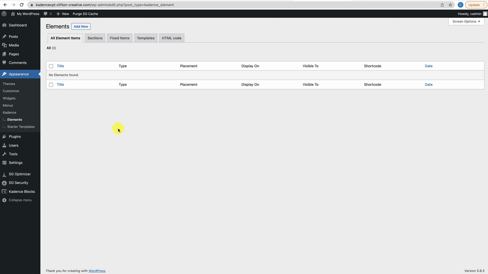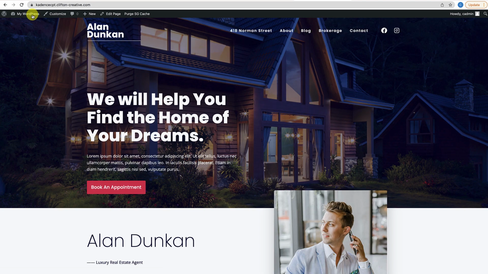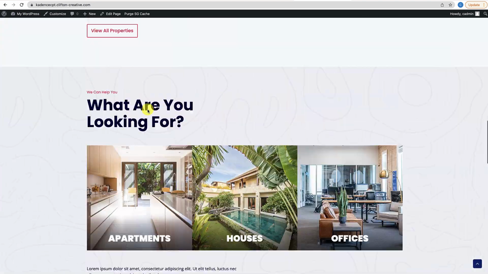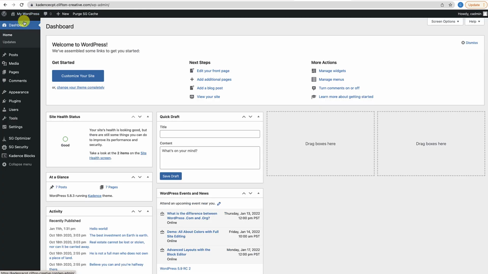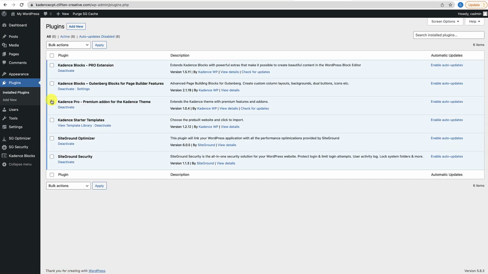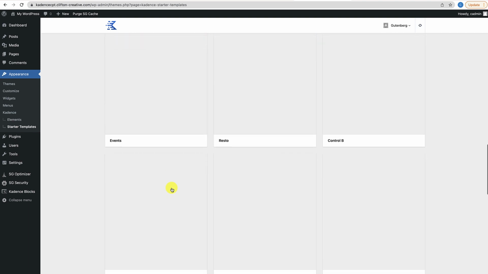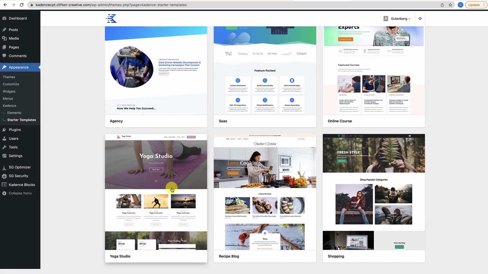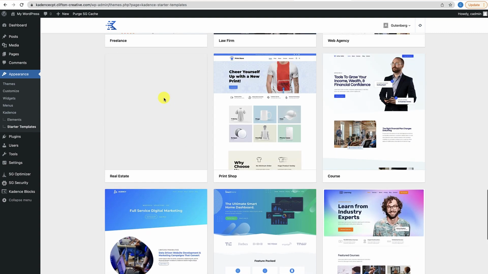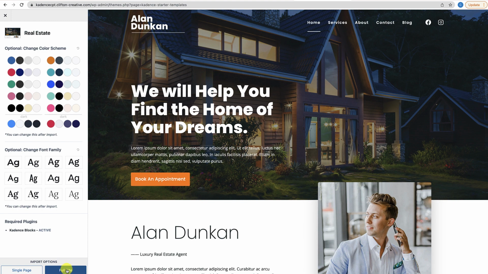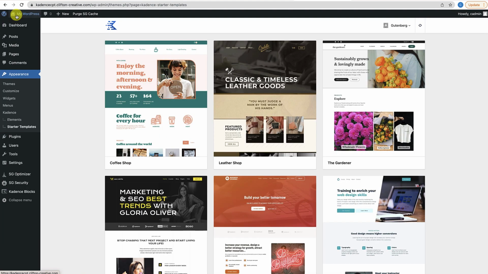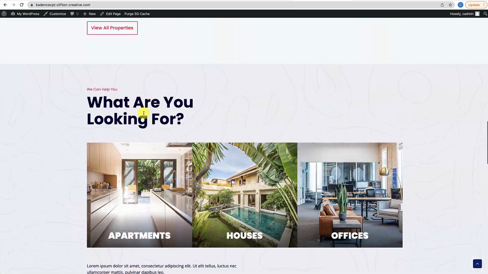Okay, now let's look at what we're going to be customizing. If we go back to the front end, and by the way, if you want to install the same theme, it's very easy. Just go to the dashboard, go to appearance, and make sure you have the starter templates plugin installed, which is this one right here. Then from the template library, you can find the real estate option, so that's this one right here. Just click on it and click to install the full site. Once you do that, you will have an exact web page that looks like this.